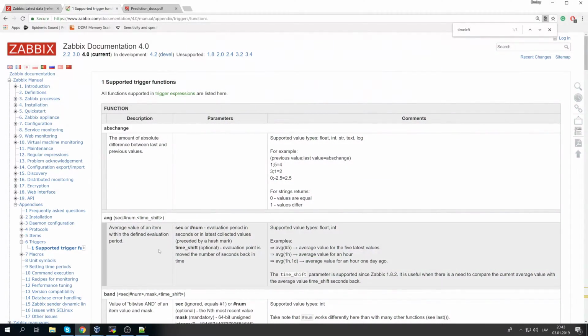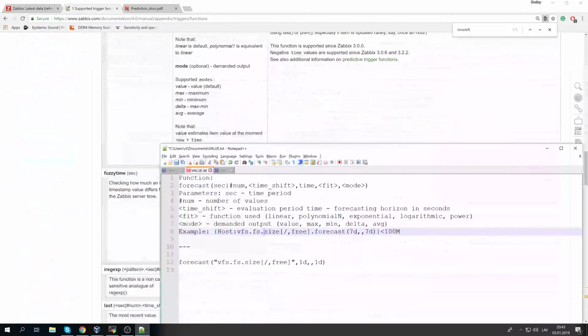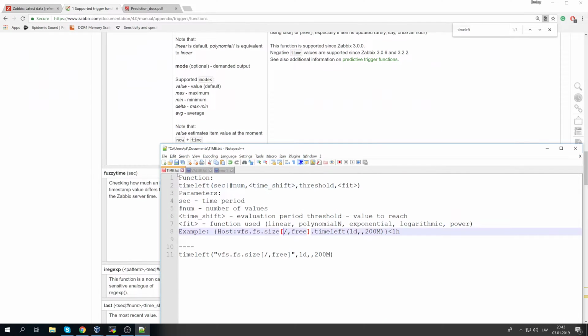Appendixes, triggers, supported trigger functions. Search for forecast and for time left. What's the difference in these two functions? The time left will predict and inform you when you will have less than a specified threshold until the specified value will be reached.